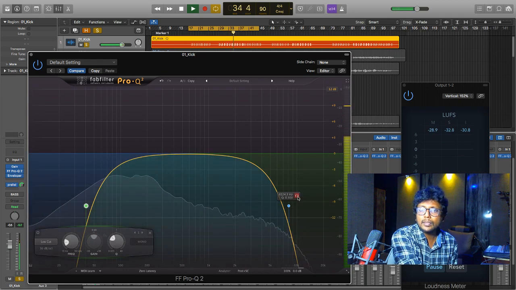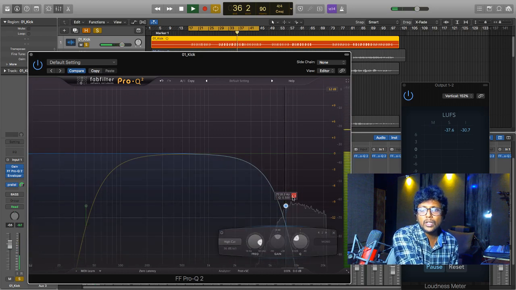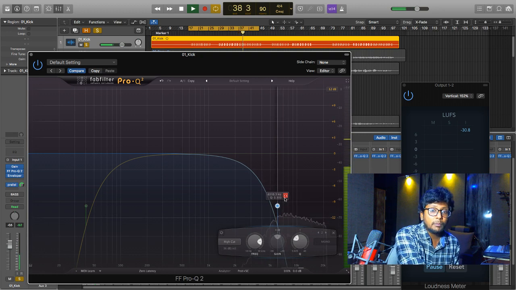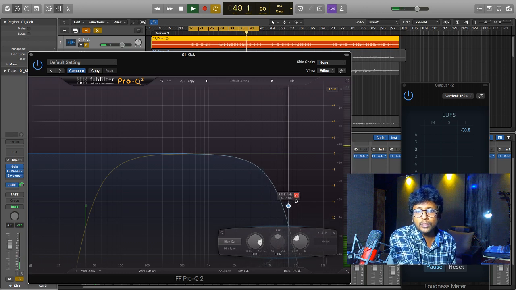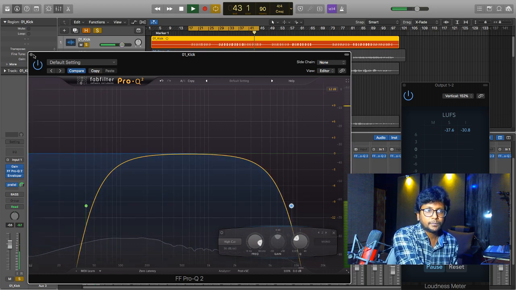I'm also doing the same in the high ends. I solo the high ends and bring it in so that I hear the click that is present in the kick drum. So it means I'm doing an extreme filtering. So I roll back outwards to much upper frequencies so that I don't hear the click sound. So it means the filtering is better.